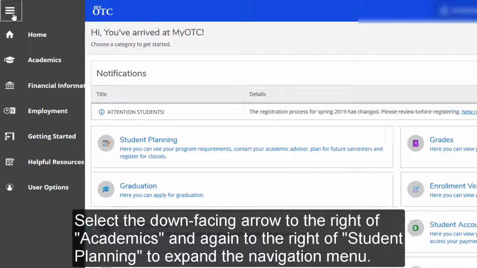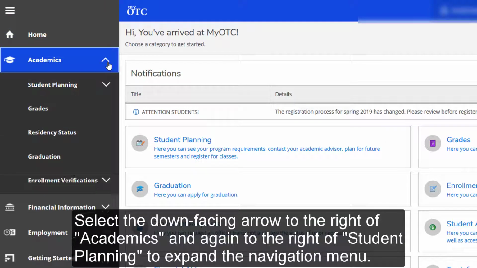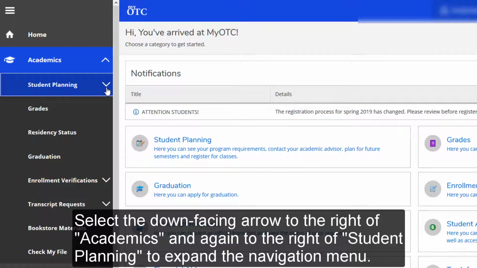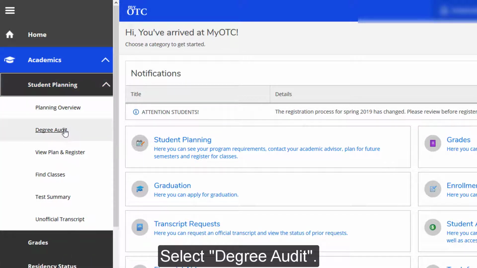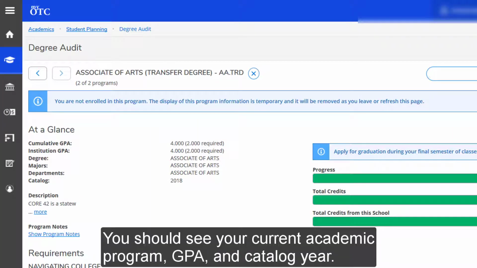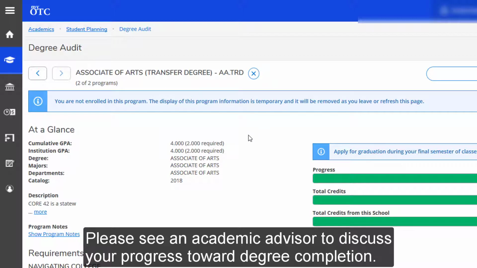Select the down-facing arrow to the right of Academics and again to the right of Student Planning to expand the navigation menu. Select Degree Audit. You should see your current academic program, GPA, and catalog year. Please see an academic advisor to discuss your progress towards degree completion.